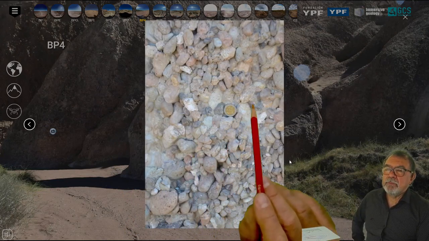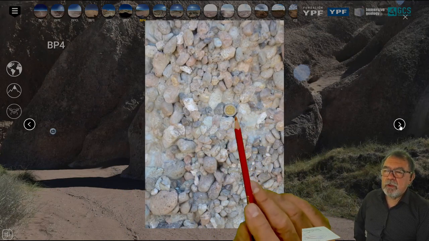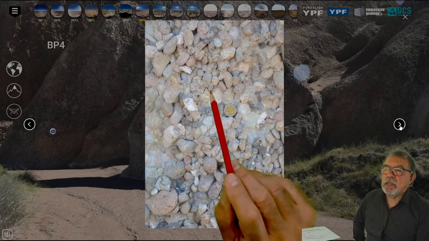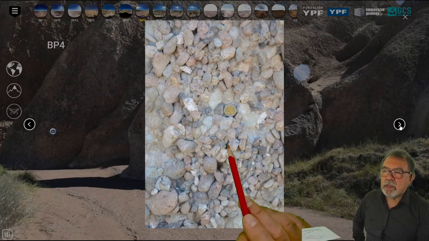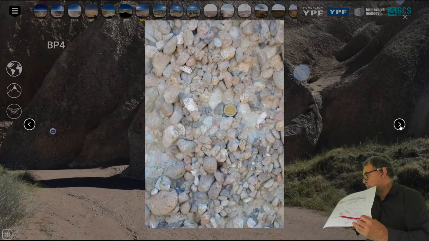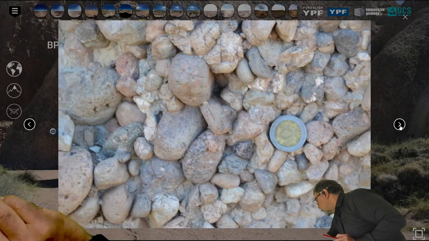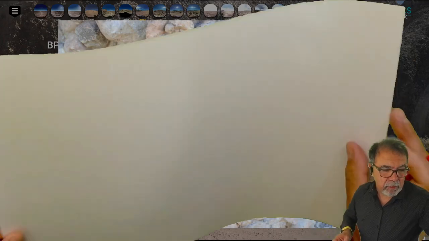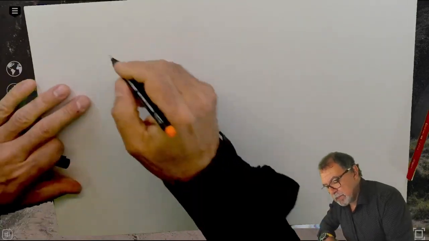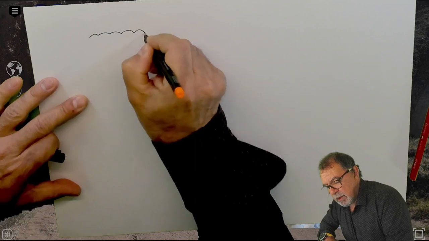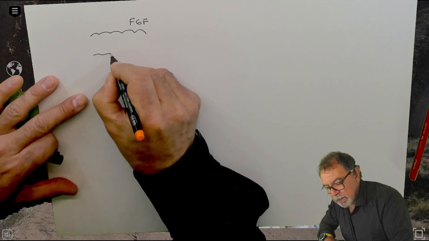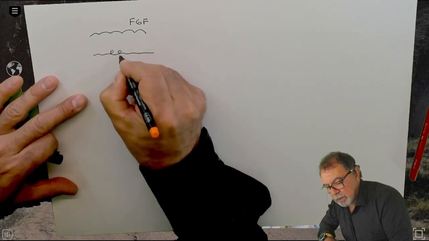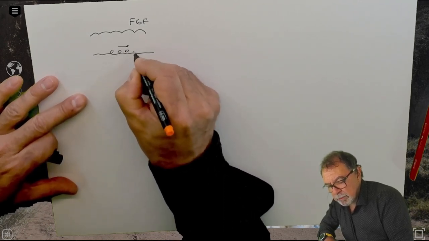reworking by water, sediment-free water flows. As you can see here, these gravels don't have any sandy matrix. That means this is a kind of bedload. You have a bedload without suspended load, the typical situation in a fluid gravity flow. A fluid gravity flow carries water and at the bottom transports gravels.